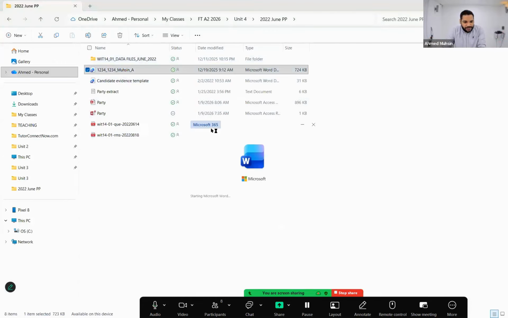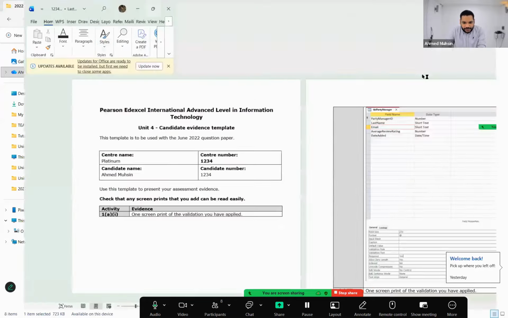So that's why I tend to move. Everybody, can we start working on our screenshots?